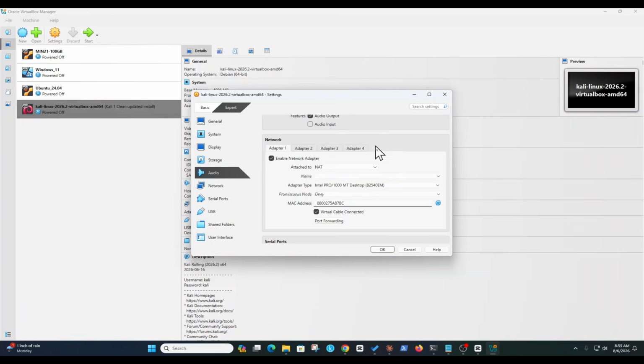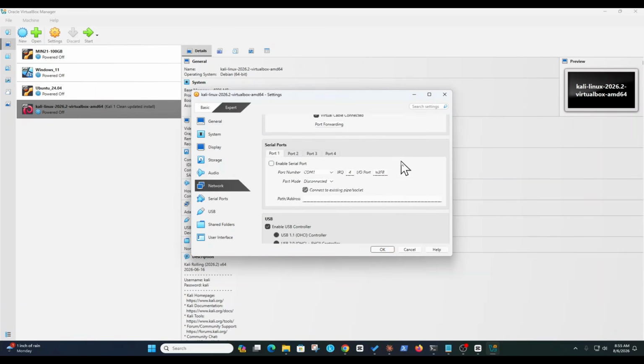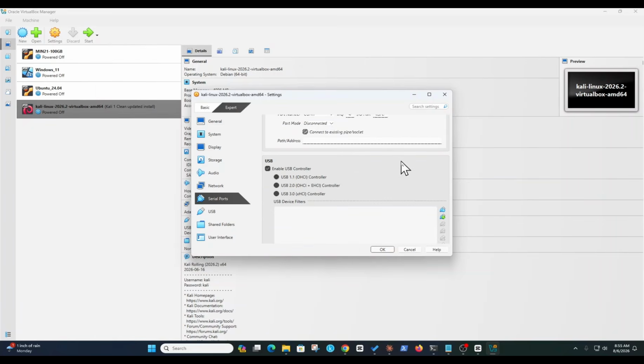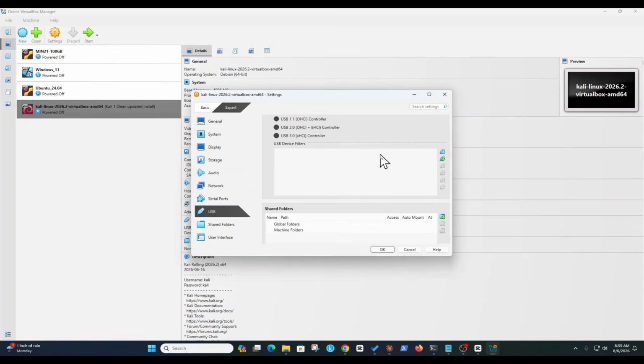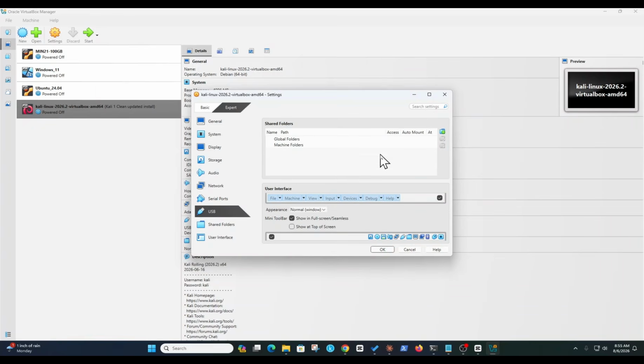Serial ports, it's totally fine. USB is totally fine. If you have issues with that along the way, just come back here and change it to your settings, your preferences. But default pretty much works well for me.